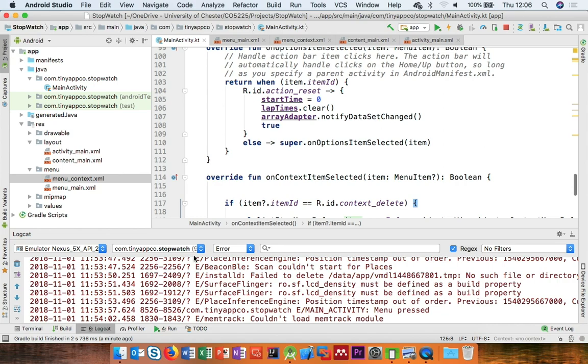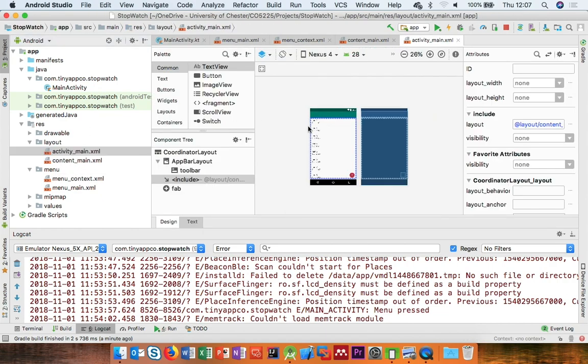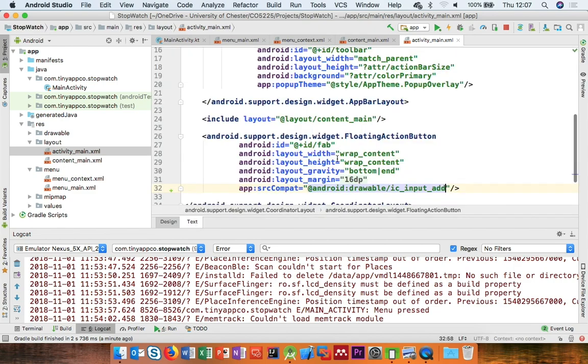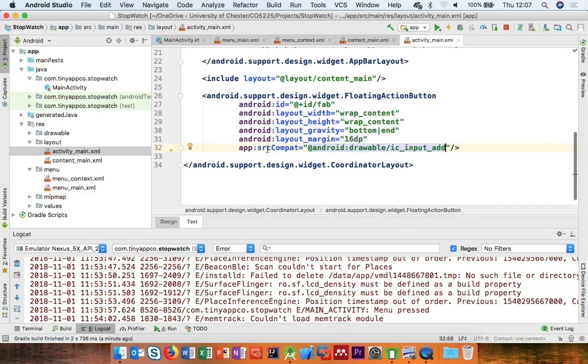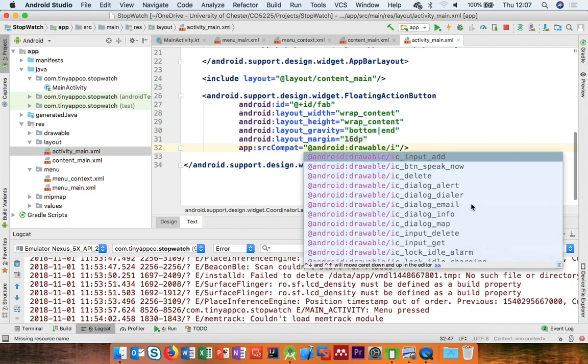Questions? How did you change the envelope to a plus sign and a button? Yep, okay. So if we go back to our activity, and we look in here, we've got this thing that points to an icon. Now, we can either change it here. It was, I think, something like ic_email. So I just went back and started typing ic and had a look at what was available.